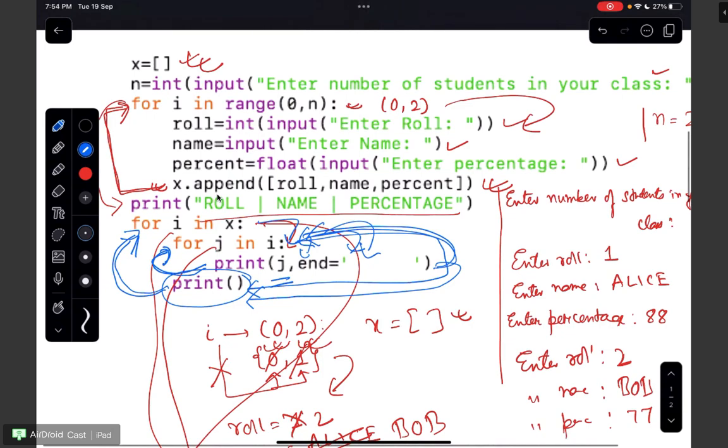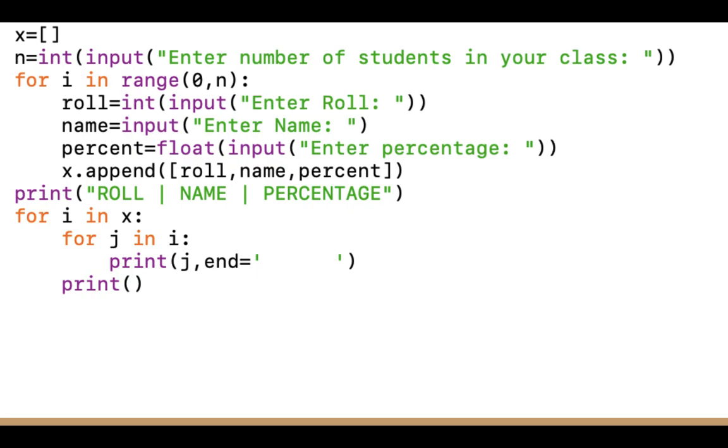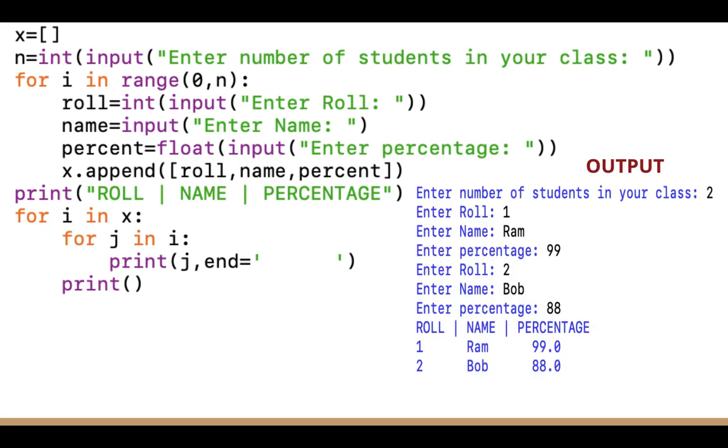At first we accepted the items from the user, we packed the nested list into an empty list, and then we accessed each and every item of the nested list. So for doing that, we used the concept of nested loop also. Okay, so this is the complete program and this is the output. This is how we traverse a nested list. Very important program. It will be very useful in your projects and further Python learning also.